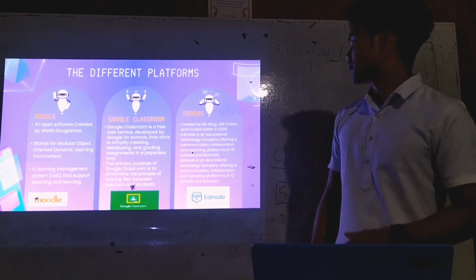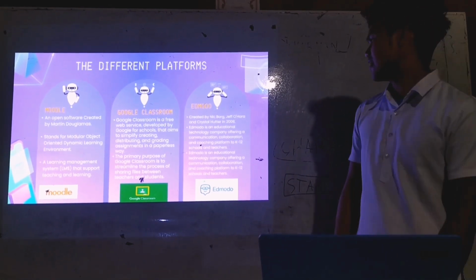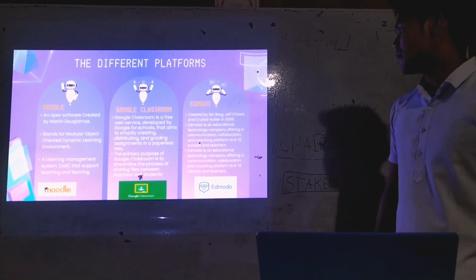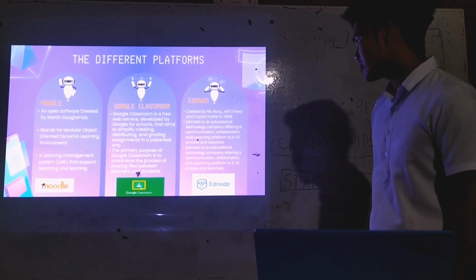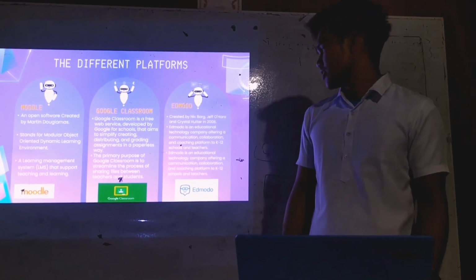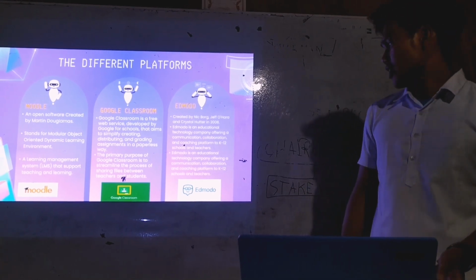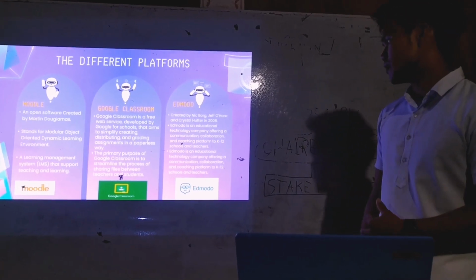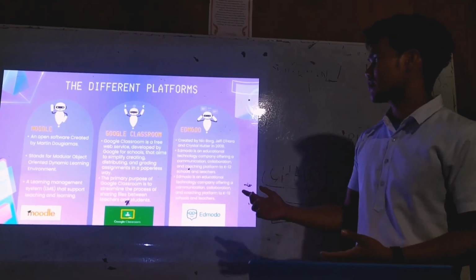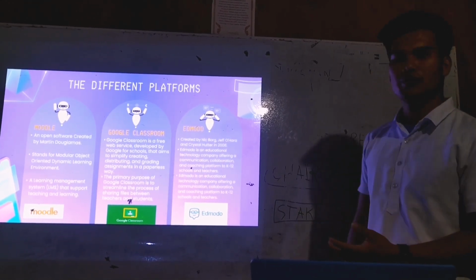Third is Edmodo, created by Nick Borg, Jeff O'Hara, and Crystal Hatter in 2008. Edmodo is an educational technology company offering a communication, collaboration, and coaching platform for K-12 schools and teachers. So Edmodo is the same as Google Classroom because it enables students and teachers to collaborate and communicate.